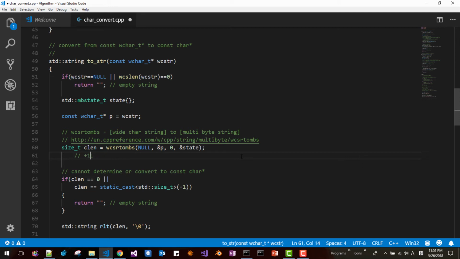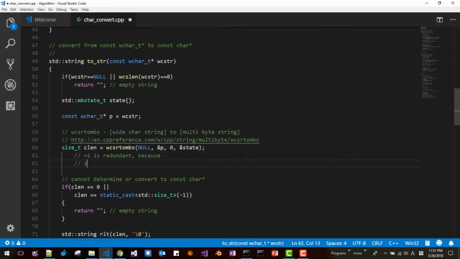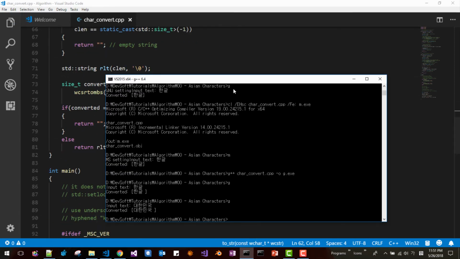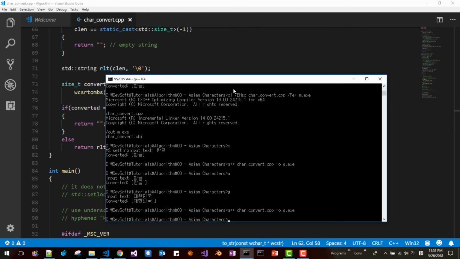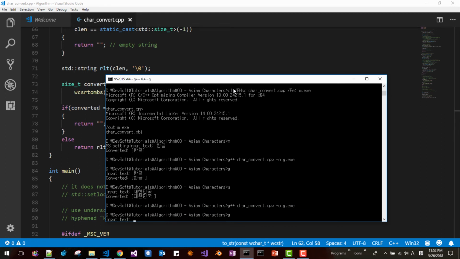The first one is redundant because std::string manages the terminating null character. Okay, I think you now understand why it's good enough. So it successfully works using the GNU compiler.